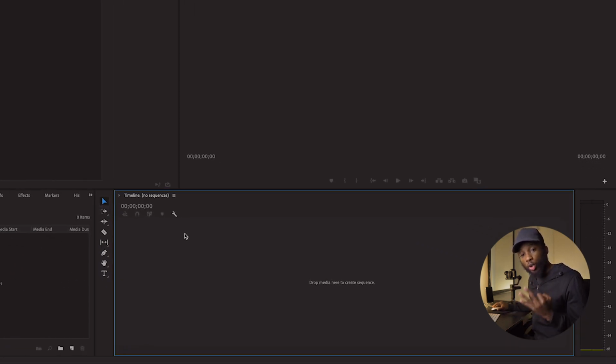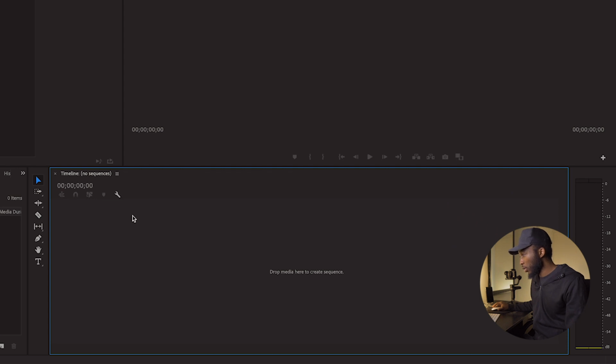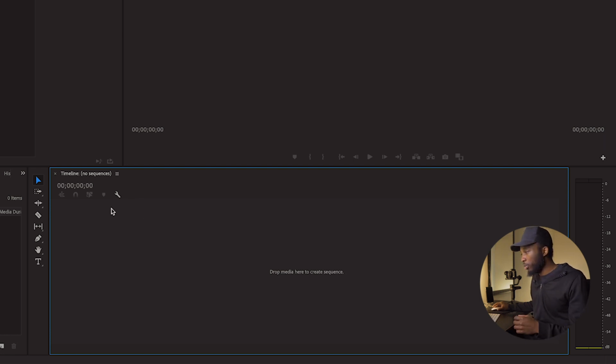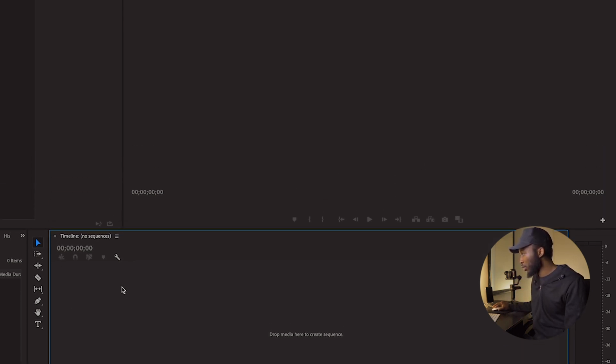And then the third window, or the third section, is a timeline window. This is where you are going to be sequencing your footage, where you're going to be adding effects, adding transitions, cutting footage, and putting it in an order that you want it to be in. The timeline separates video and audio into layers. You will see when I import my footage here.